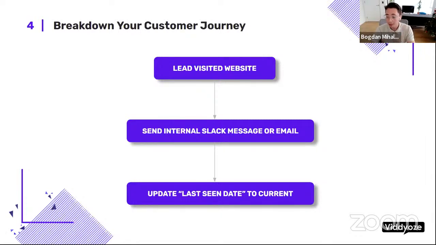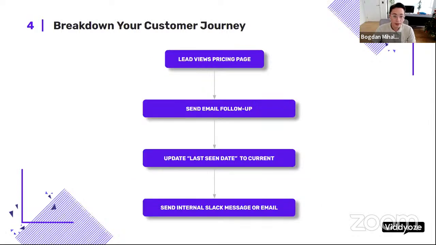Alternatively, if you have an app, if you work in SaaS, it could be the last time they've used your app. If you're in e-commerce, it could be the last time they viewed a product. So there are multiple ways of looking at it. Lastly, this is another example.